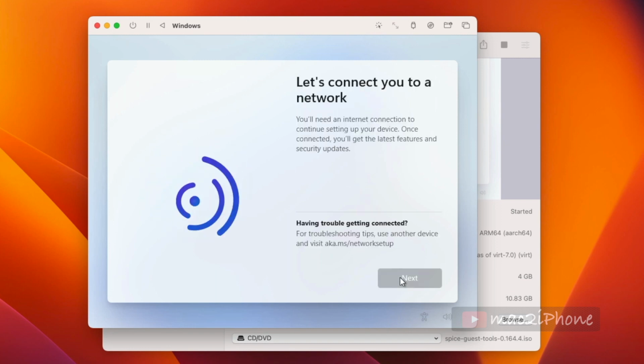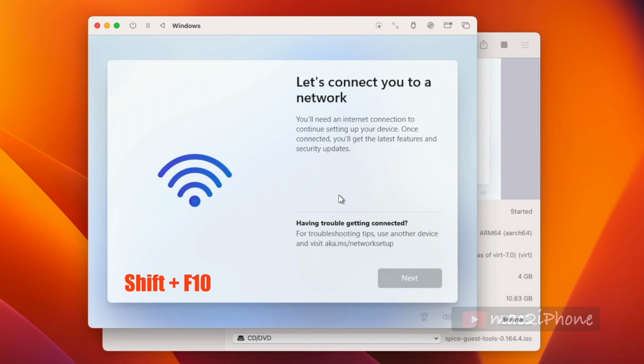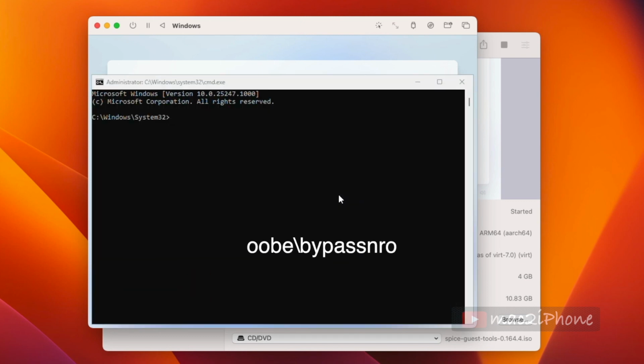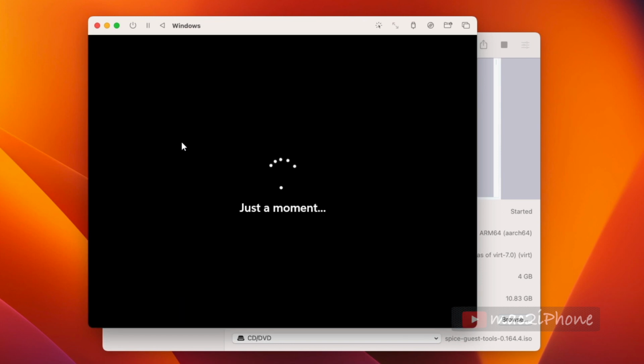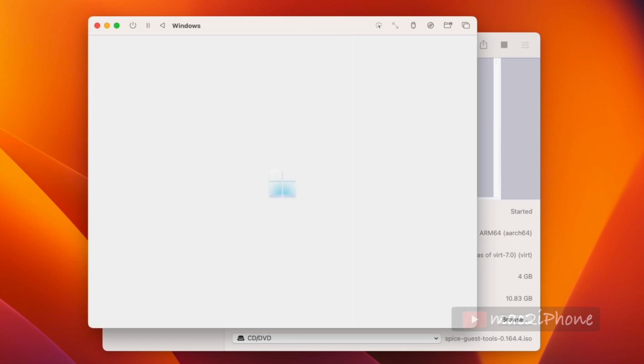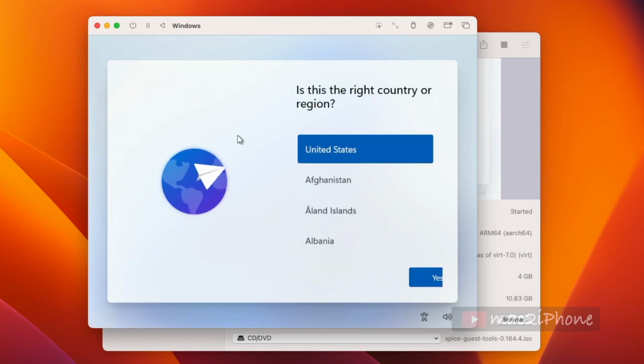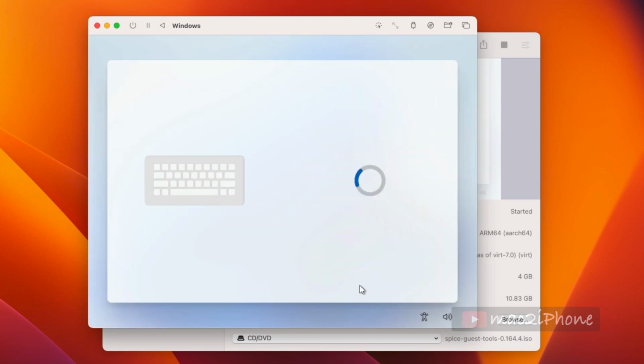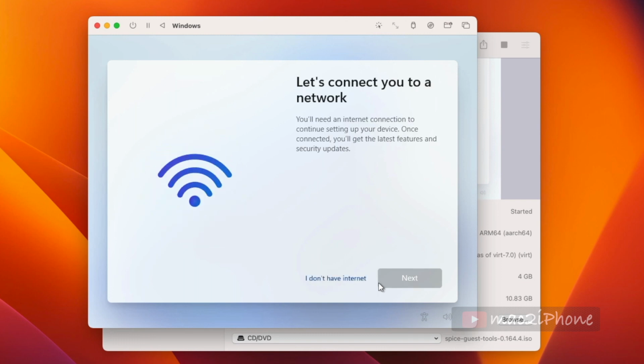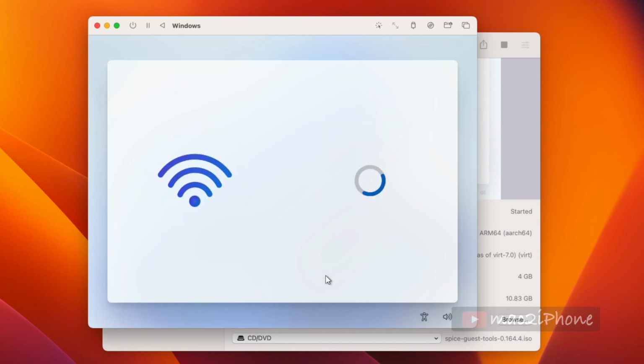Here you may find this window where you are unable to continue without selecting a Wi-Fi network. To fix this, press Shift and F10 to bring up command prompt. Then type this bypass NRO command, hit return. It will restart now. Now click I do not have internet connection to continue.